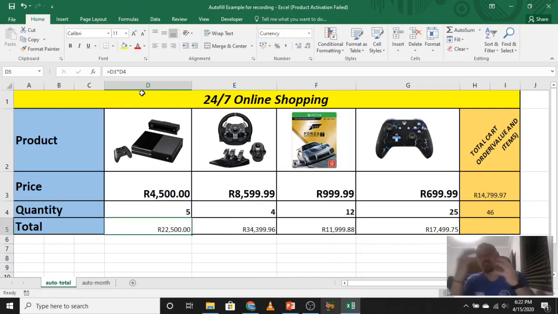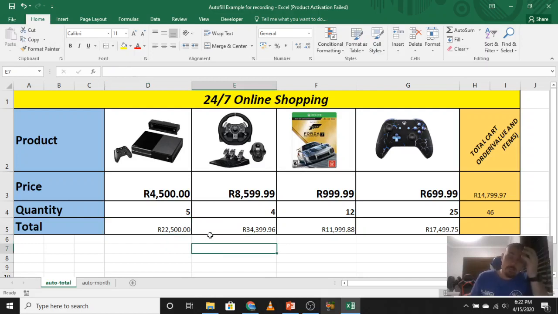Because when you look at this from a marker's perspective, to do that calculation, that 22,500, that's worth 3 marks. Because you get a mark for the D3, multiply by another mark for the D4. So because you used the 2 correct cell references, you're going to get a mark for each of them, and then you get a mark for the correct answer. So that is very, very important.